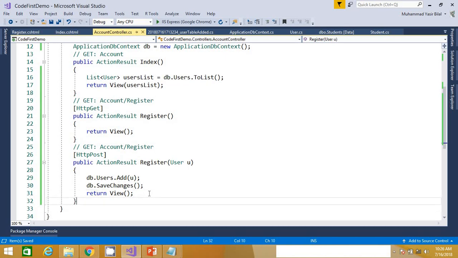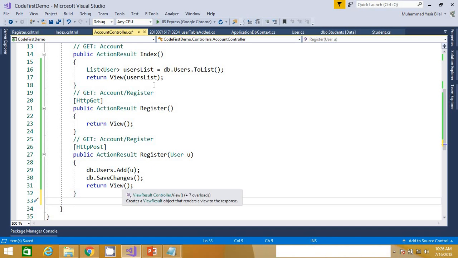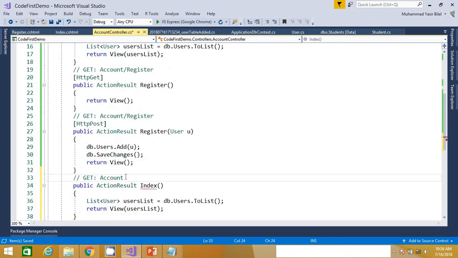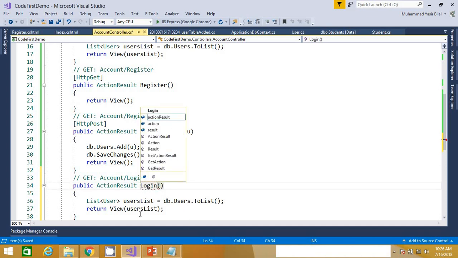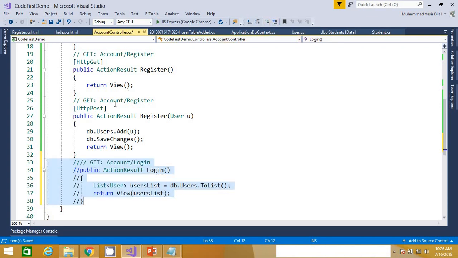So let's quickly add a login page, and let the registered user log in with his or her username and password. For that, let's add an HTTP GET method here named login, and that login method must be HTTP GET. Let's stop it here and quickly check if up till now we are going good.